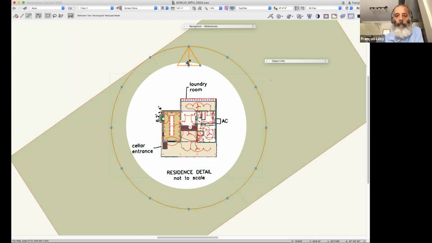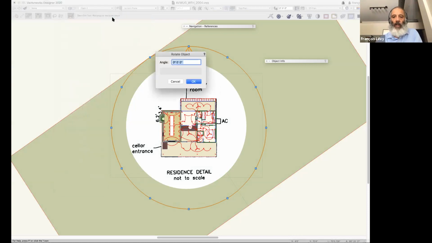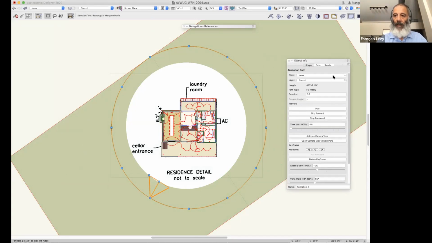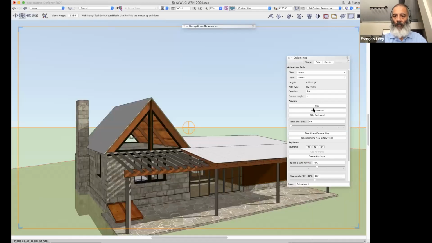So I selected the roofs. I created an orbit path animation. It creates this circle here, and that little triangle thing at 12 o'clock. That's my camera. So I'm going to rotate the whole object by 210 degrees clockwise. All right. So then it'll be over here, and now from the Object Info palette, I can just activate the camera view, and then it shows me what the camera sees.